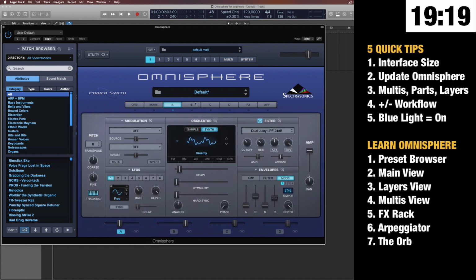So the layers view is the oscillator, the filters, the envelopes, the modulation, the LFOs. Basically the main aspects of a synthesizer, even though you can use them also on samples. And this is one of the most powerful things about Omnisphere, is that it is an incredibly deep synth engine, but it works with sound sources, wave files, and samples.